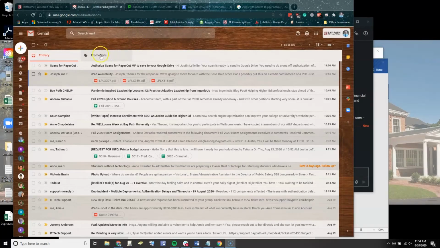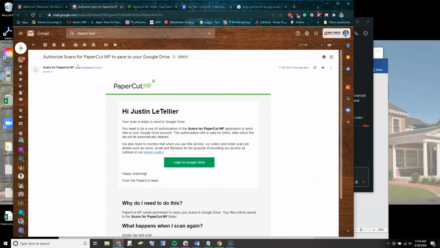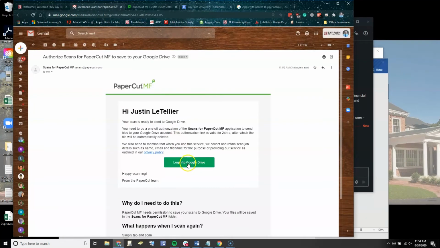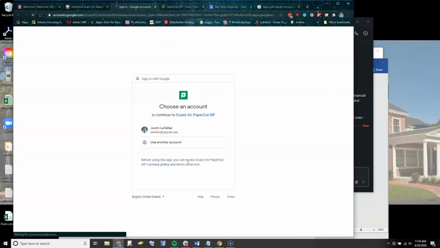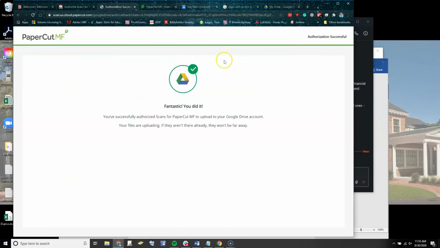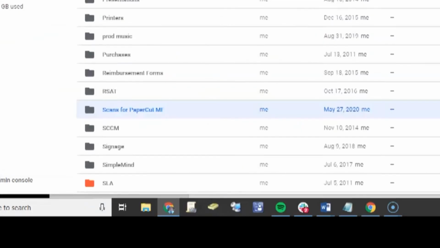If this is your first time scanning to Google Drive, you will receive an email in your BayPath inbox asking you to authorize PaperCut to access your Google Drive. Click the link in the email. Enter your BayPath email address and password, and then click the Authorize button. You should see a screen saying that your documents are uploading.